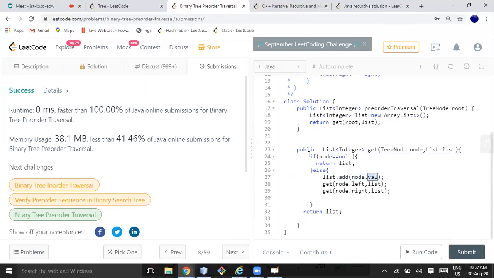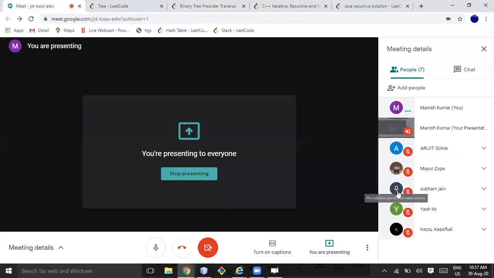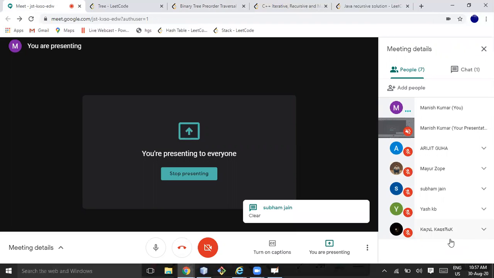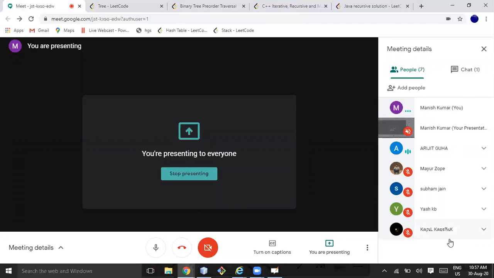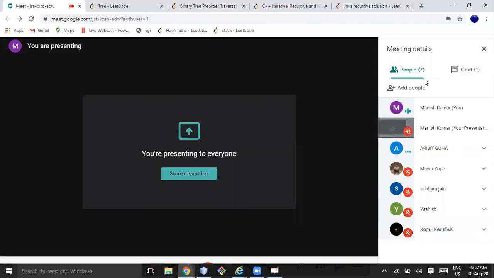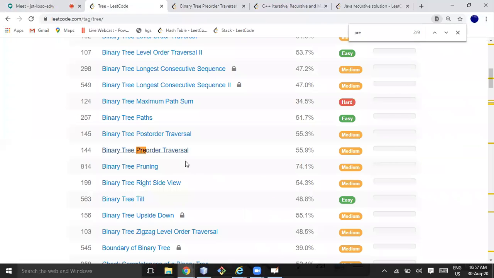So we did a few tweaks to solve this particular problem, right? I hope it is okay. Yes, Manish. Okay, what about others? Is it okay, Arijit, Mayur, Shubham? Yes. Shubham, Kapil, you are following, right? Yes, clear. Okay, although this is kind of a moderate-level problem, it's the same thing.